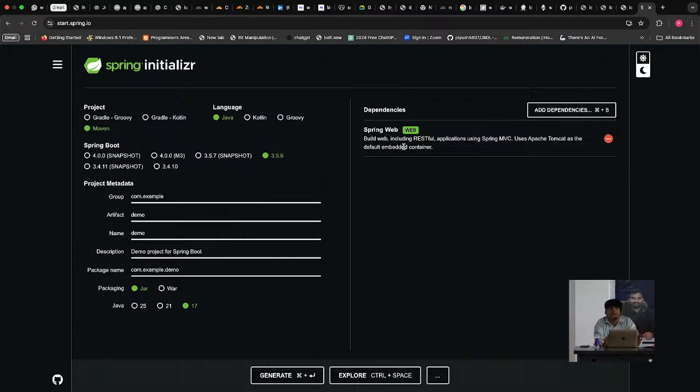REST means it's a flow of how stateless configurations happen. REST is stateless, SOAP is stateful. This is what it is. We'll see. I will give you a definition of this. REST is stateless. Got this?